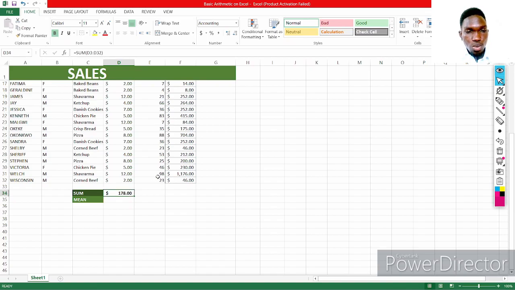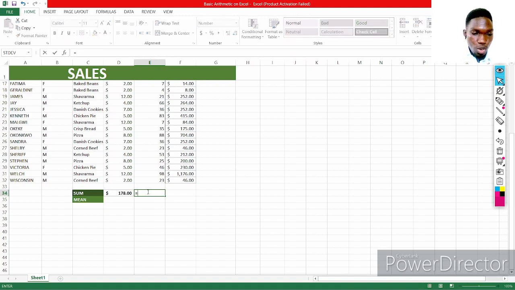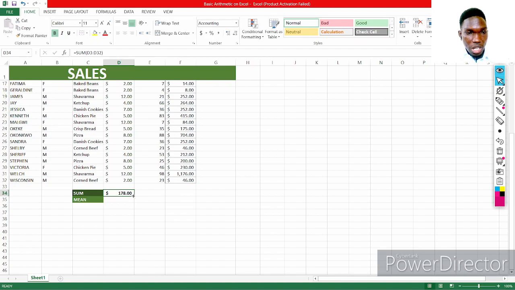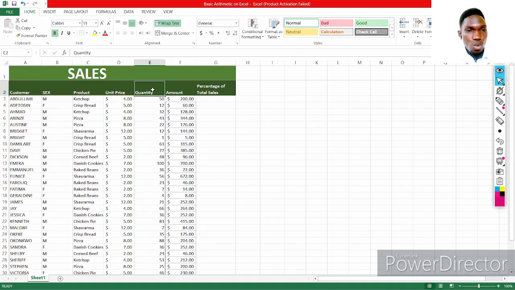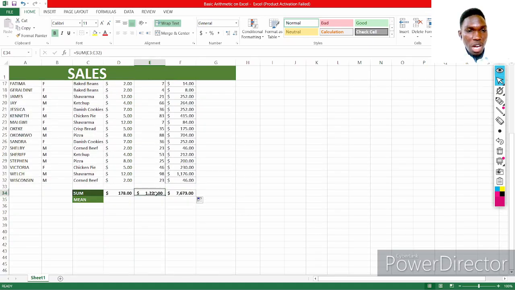Now you want to do a summation of the rest of them. You don't have to come here to type your formula again. All you have to do is click on that green dot in this particular cell and drag it to the right-hand side. Automatically, that formula would replicate itself to the rest of the cells in that particular row. Right now, this column has quantity, so the summation of quantity should not have a unit in dollars.